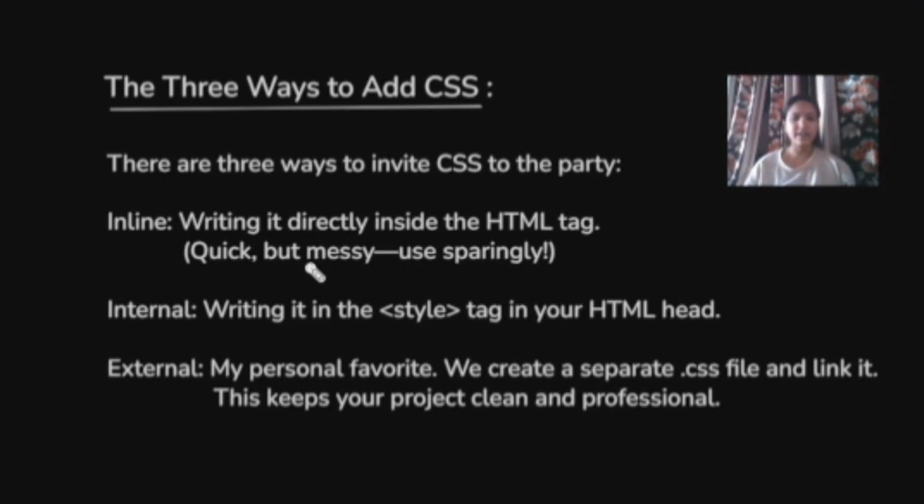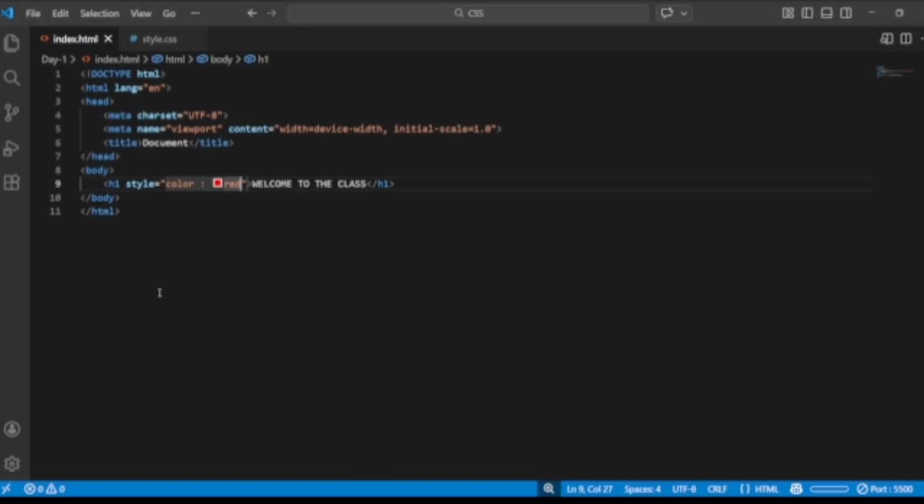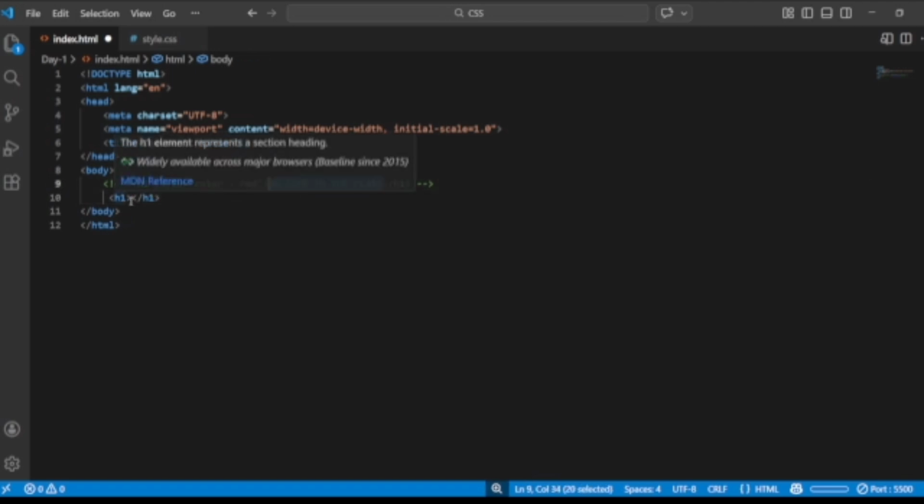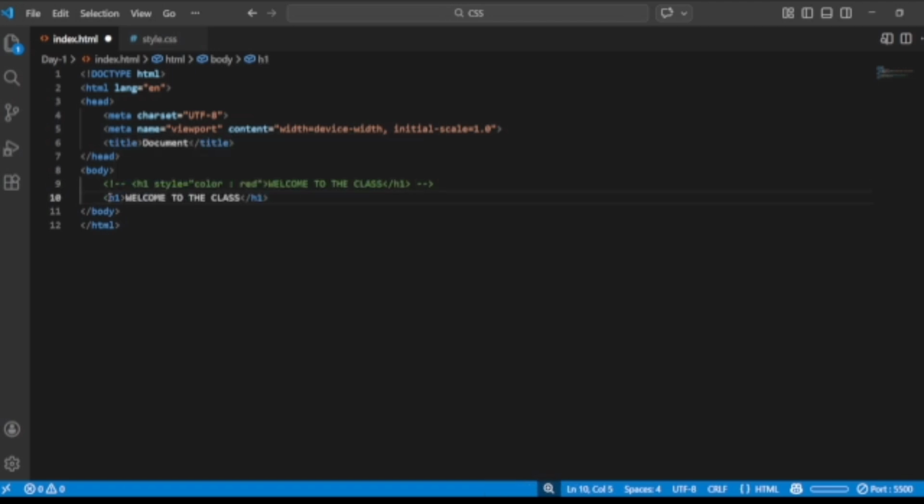Second is internal, writing it in the style tag in your HTML head. In the HTML head, we separately create a style tag, and in the style tag we write some styling. We understand the internal style, how to connect CSS to HTML. So basically first we comment out, and simply here we again write the h1 tag, and simply we copy this tag. So after that, the inline style in the heading tag we add.